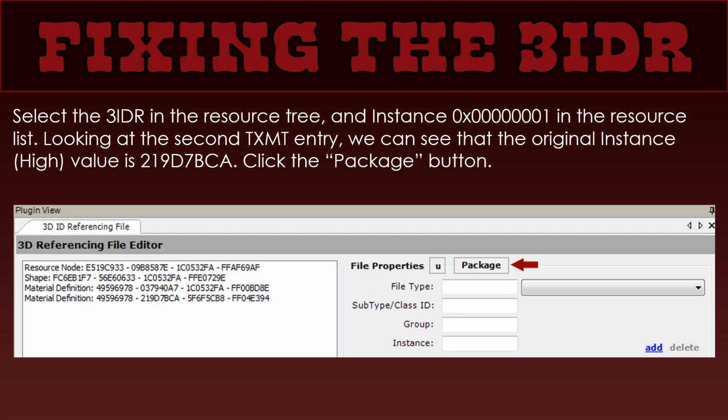There's a group numbered from 01 to 0A, and then there's a group numbered from 10 to 1A. We're starting with the low range, the ones that begin with 01. So we select the one that begins with 01, and in the plugin, we click on that package button.